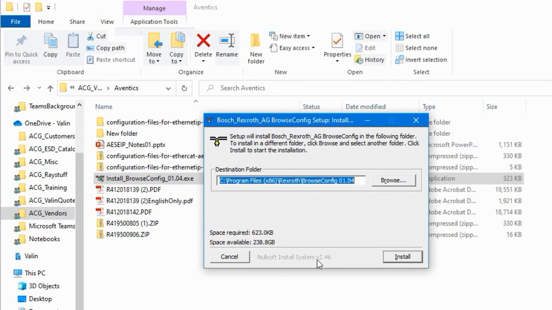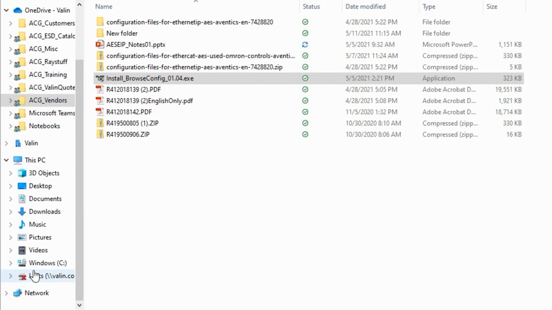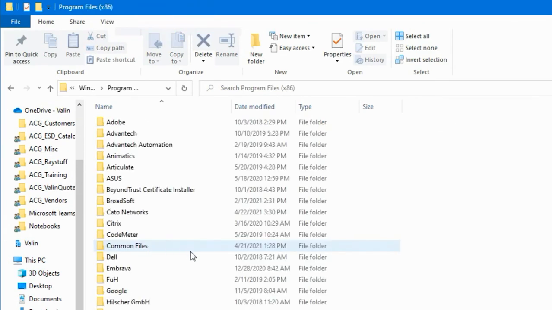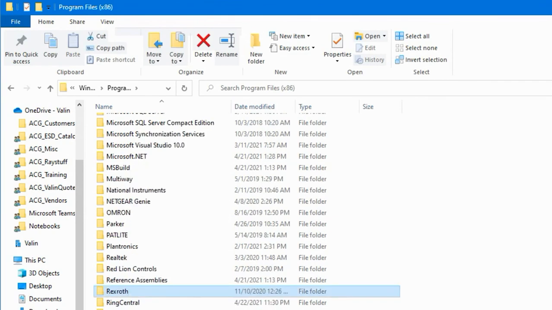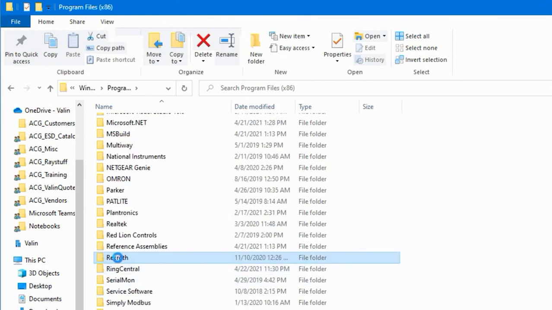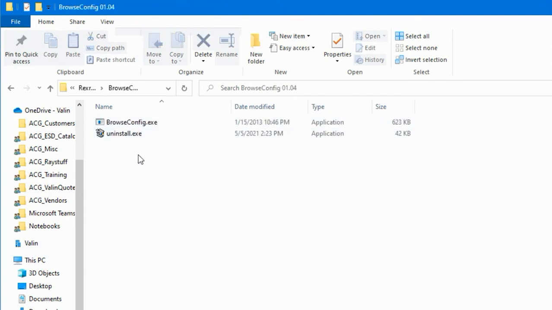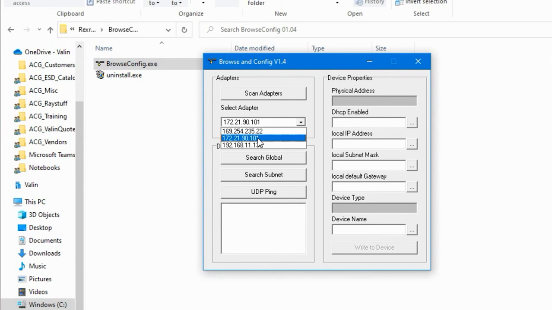So I'll cancel this installation and browse to my C drive, and then program files x86. And even though this is Aventics, it's in the Rexroth folder because Aventics was bought by Rexroth. So I'll just keep browsing until I get in there, and then run the browse config software. If you remember back, I set my network card to 172.21.90.101, so we'll use that one. I'm going to search.